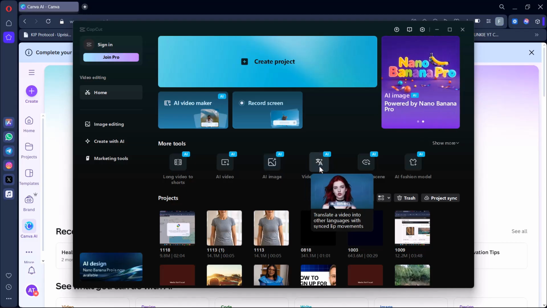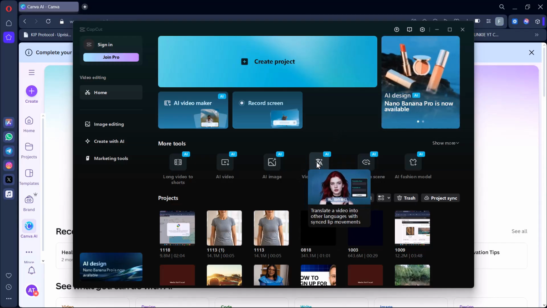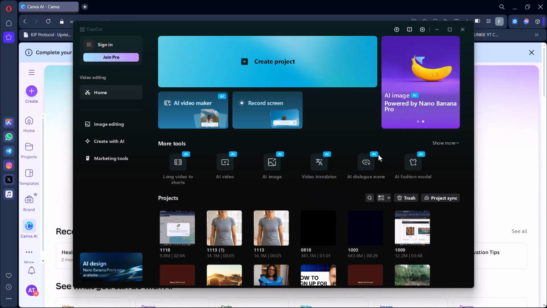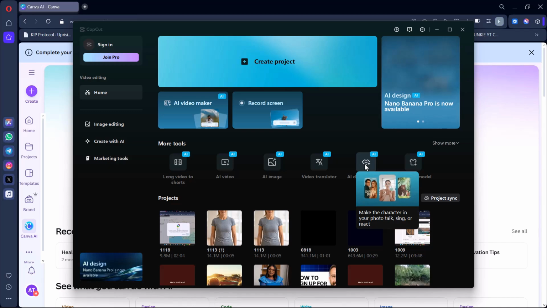And then an interesting thing that I haven't really seen is video translator. So basically, you could have a video in an entirely different language, and the AI inside of CapCut would help you convert it into a language you can understand with synced lip movements, basically. So it's not going to sound wonky or off. And then AI dialogue scene. So you can make a character in your photo talk, sing, or react. So basically, it takes your entire picture to the next step.